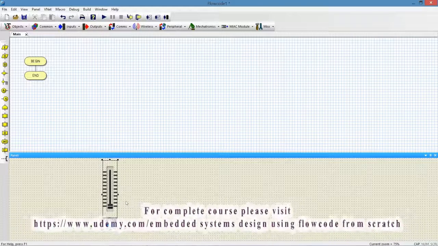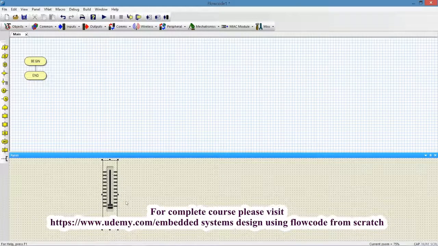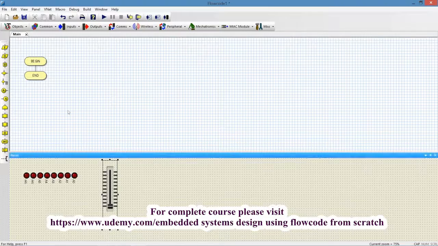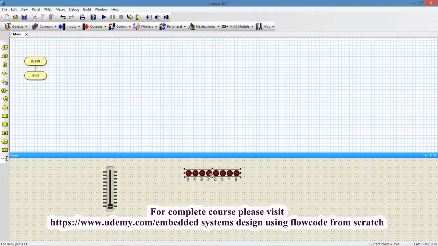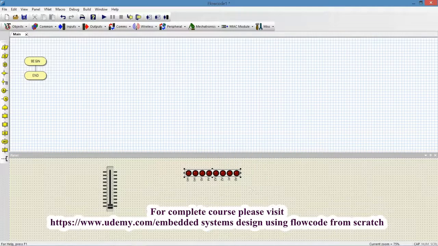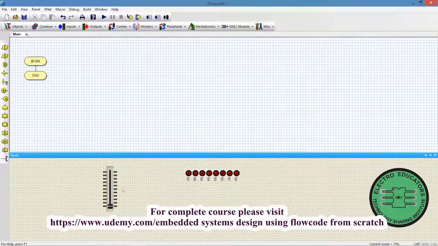Now we learn how we can read this analog value in our microcontroller. So first I'll place 8 LEDs on my panel to check the digital value of my analog variable. So I'll go for outputs and I'll select LED array. Here we have the LED array, and I'll connect this LED array with port B. Now we have port B from port B0 to port B7. I will read the input of my variable resistor and I'll show my converted digital equivalent value on the LEDs.